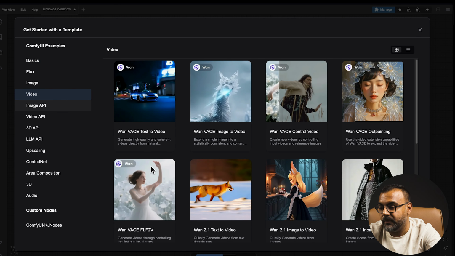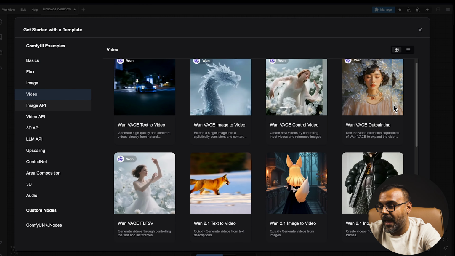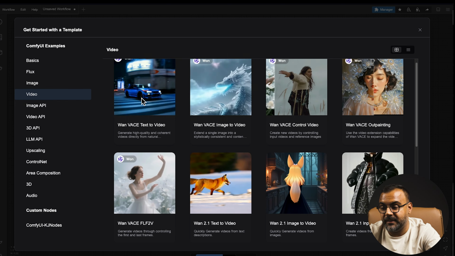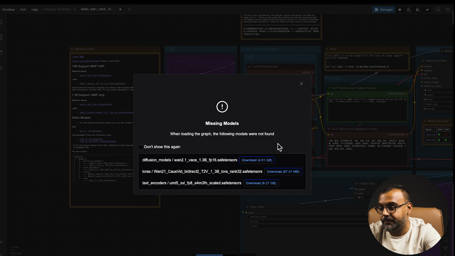Come over here to video and you'll see a bunch of WAN workflows are already preloaded. There's the WAN VACE text to video. Go ahead and click that and you'll get this pop-up over here that will ask you whether you've got the models installed. Now, if you are on the RunPod, you don't need to do anything. You just close it. This is asking for the 1.3 billion parameter version of the models, the FP8 text encoder, which we don't need. So we're going to go ahead and click don't show this again and exit it.